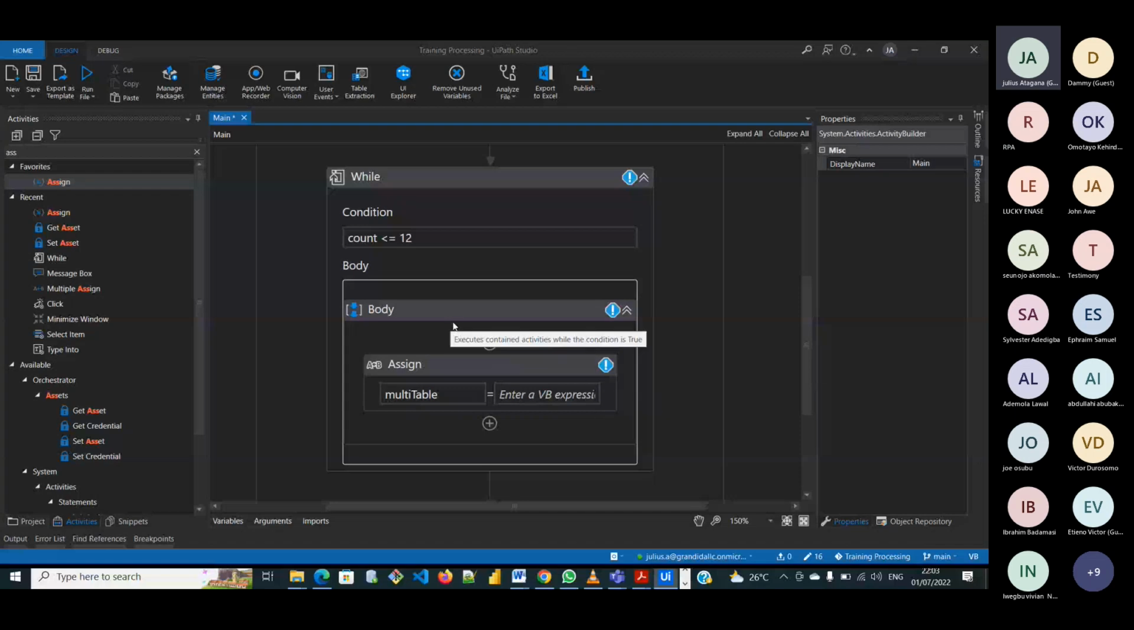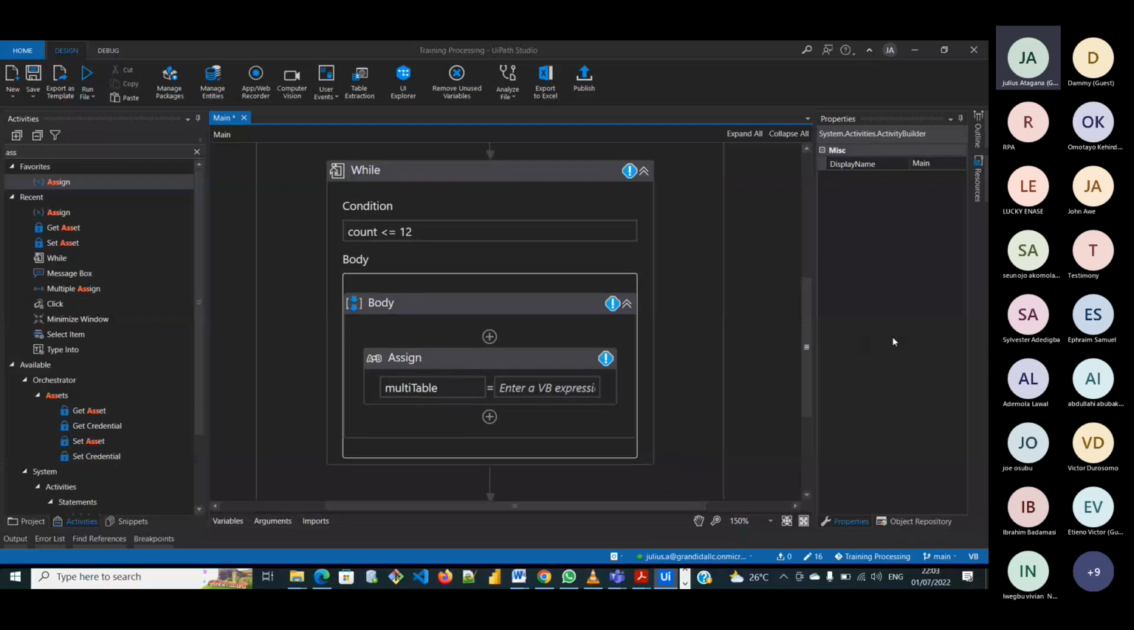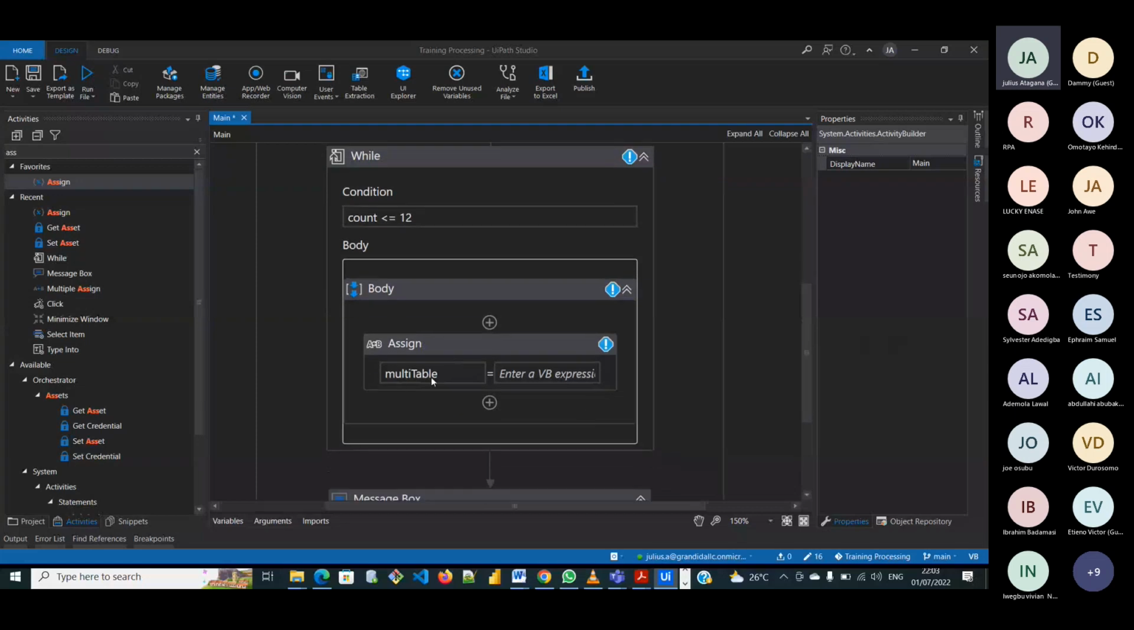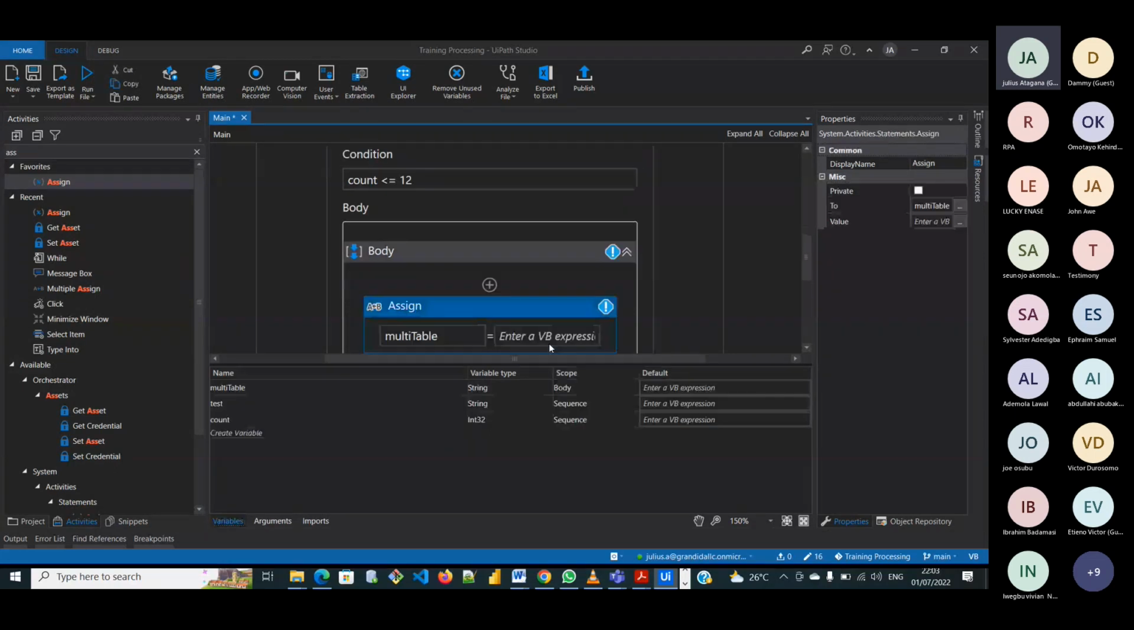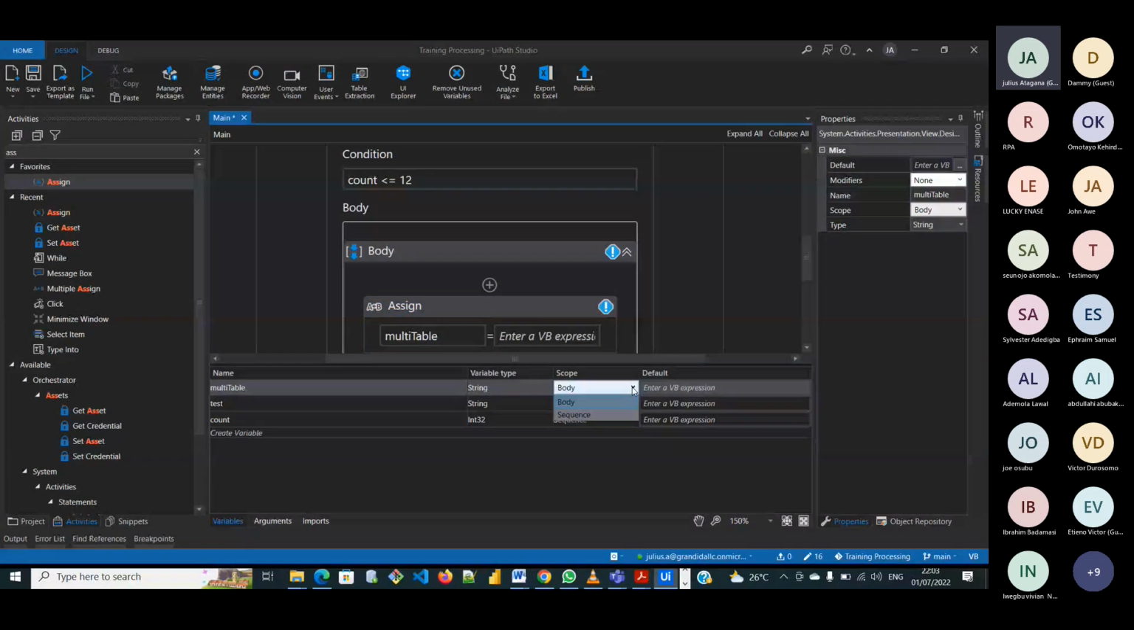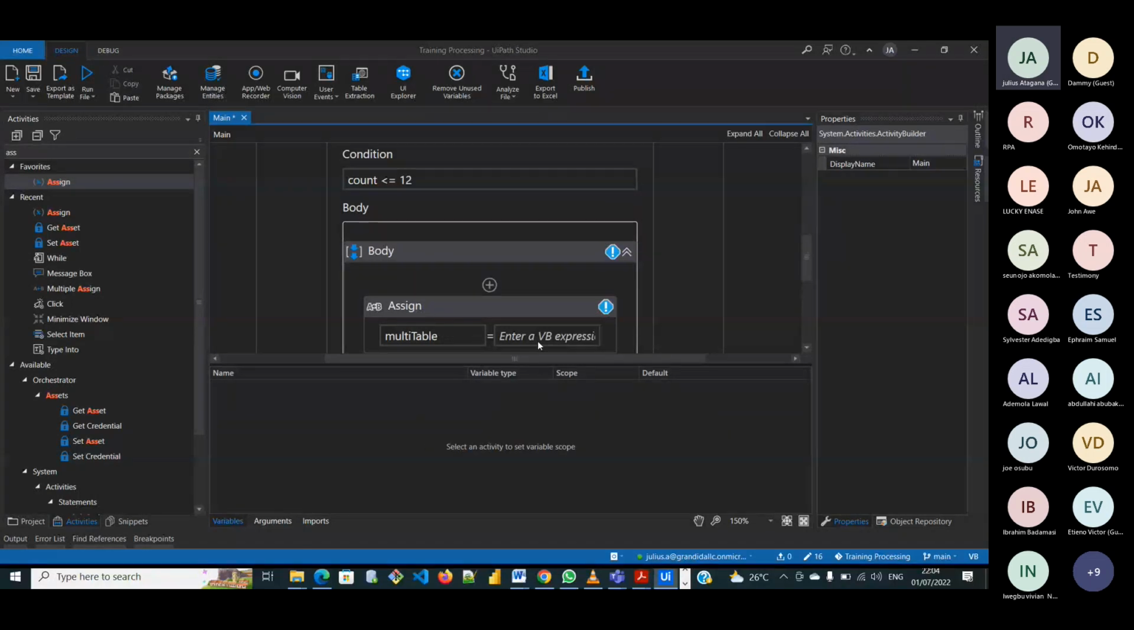I just try to make my screen a bit big so that two of us can see it. So I have my multi-table as my variable, and the variable is going to be a string, multi-table. I believe they have taught us a lot about variables and their property scope. So I'll increase the scope to sequence because I want to use it somewhere.